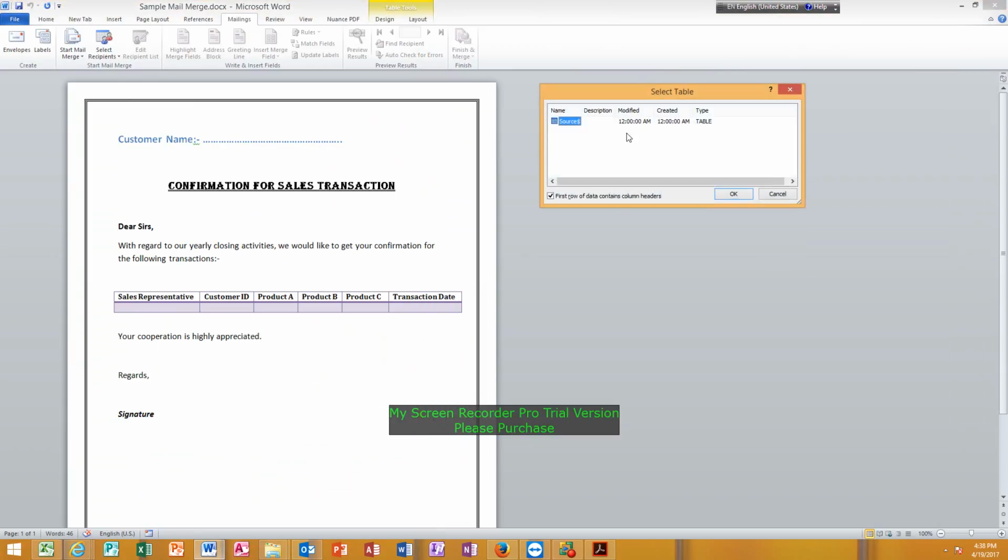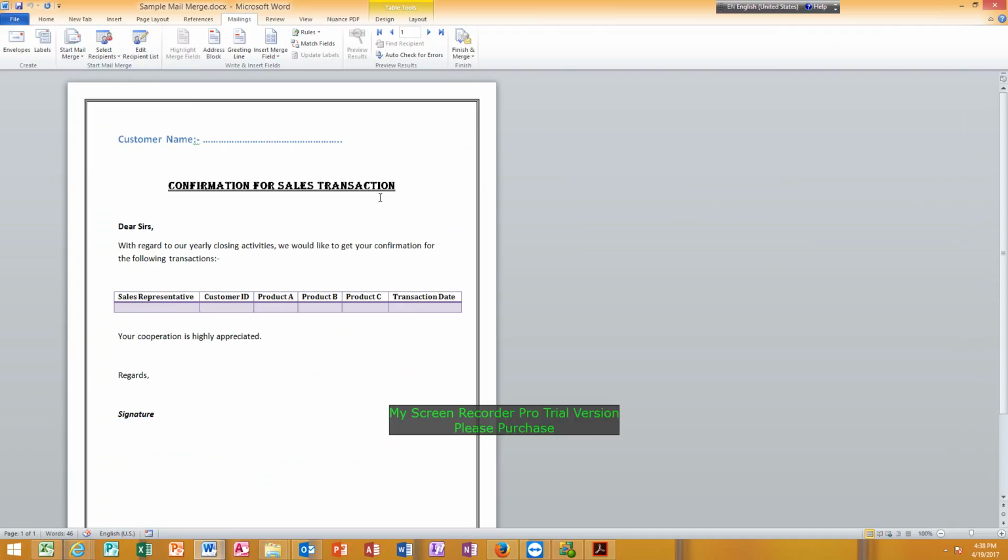This is the file. Now it will ask you, is this worksheet containing the information? Yes, then just click OK. Now look at the screen. This area becomes active. It was inactive. This is indicating that the Microsoft Word file is connected to a data source. So all what you have to do simply is to insert the merge field in this location.